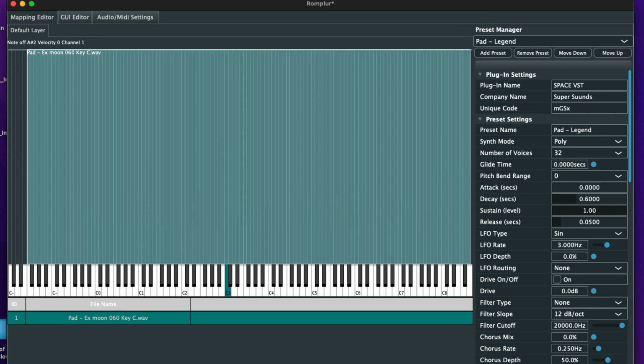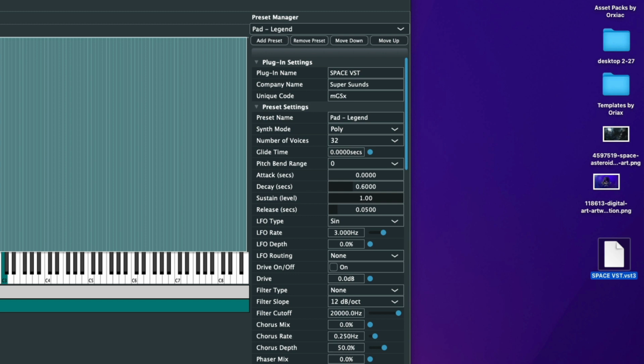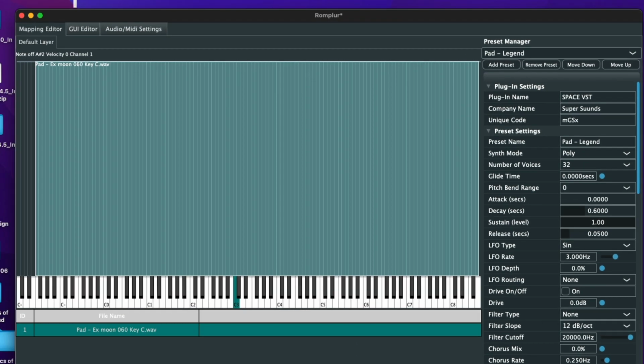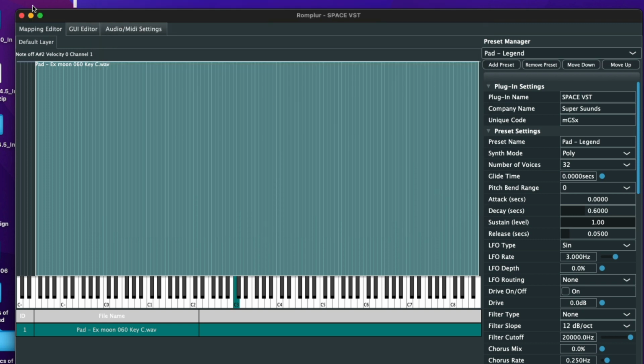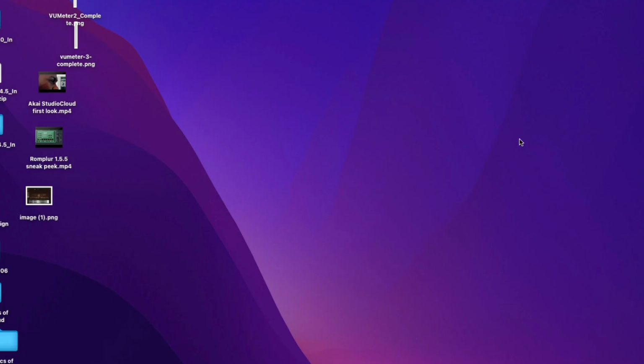It's going to take a couple seconds, there it goes. And now our VST is done, it's on our desktop and it's ready to go. So what I like to do is let's go ahead and save our Romplur project as space VST, just so we can come back to it at a later time. We're all done with Romplur now, so we can close that out.